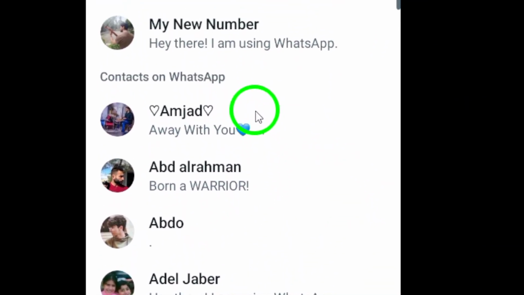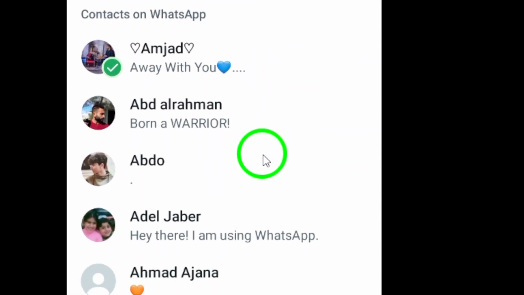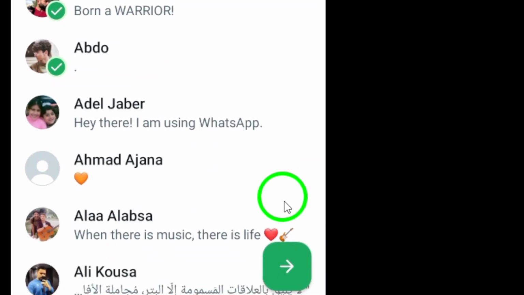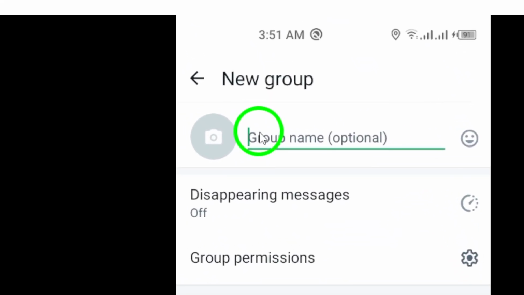In the name field, paste the copied characters or font styles that you've prepared. Make sure the name is displayed as you want it. Finally, tap the check icon at the bottom right to save the changes.